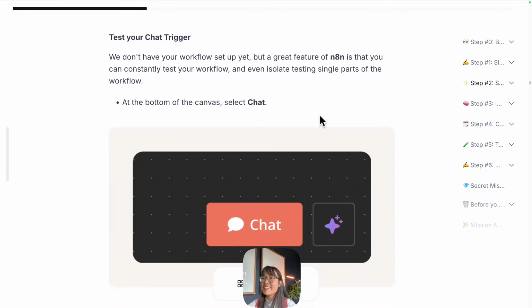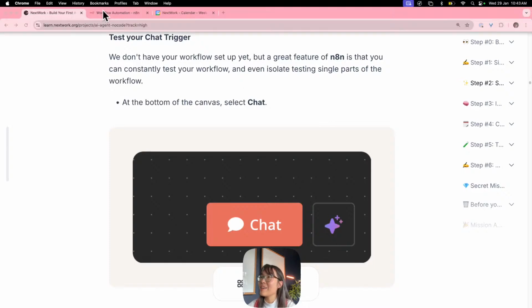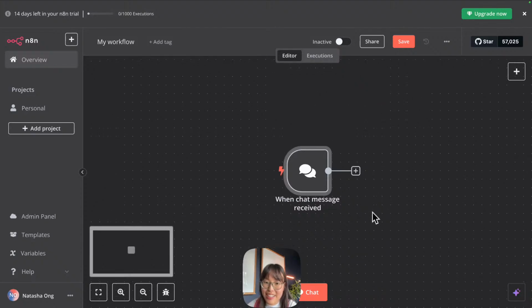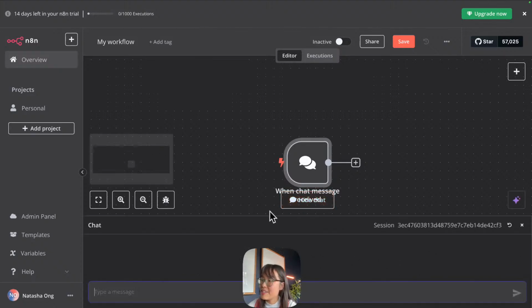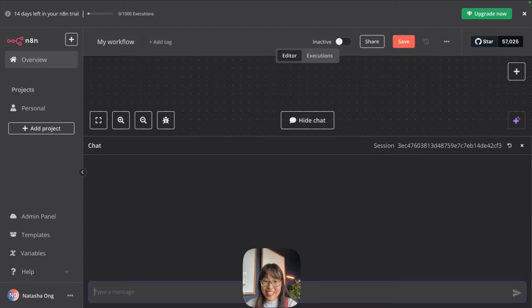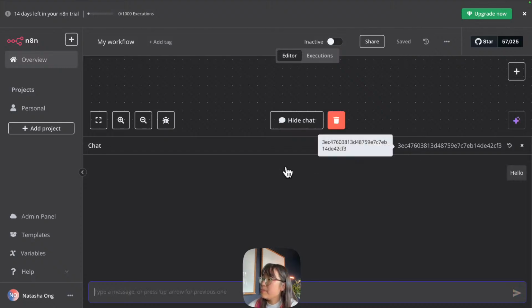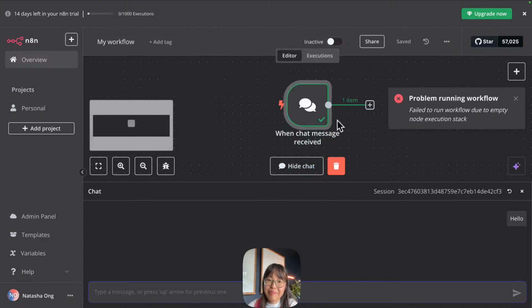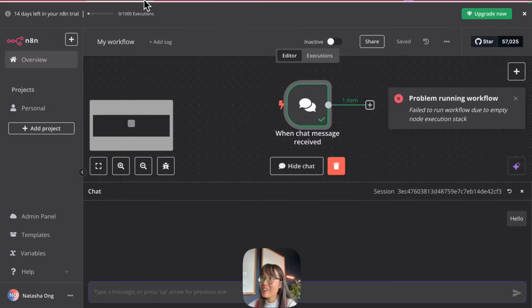So let's test our chat trigger now. The great thing about workflow automation tools like N8N is that you can always test your workflow bit by bit. You don't need to set up the whole thing before you can start testing it. So let's just send our first test now by trying to open a chat. Okay, what's going to happen when you send a chat to your workflow now? Just type in hello, see what happens. Okay, and an error happens. There was a problem because, what do you think?